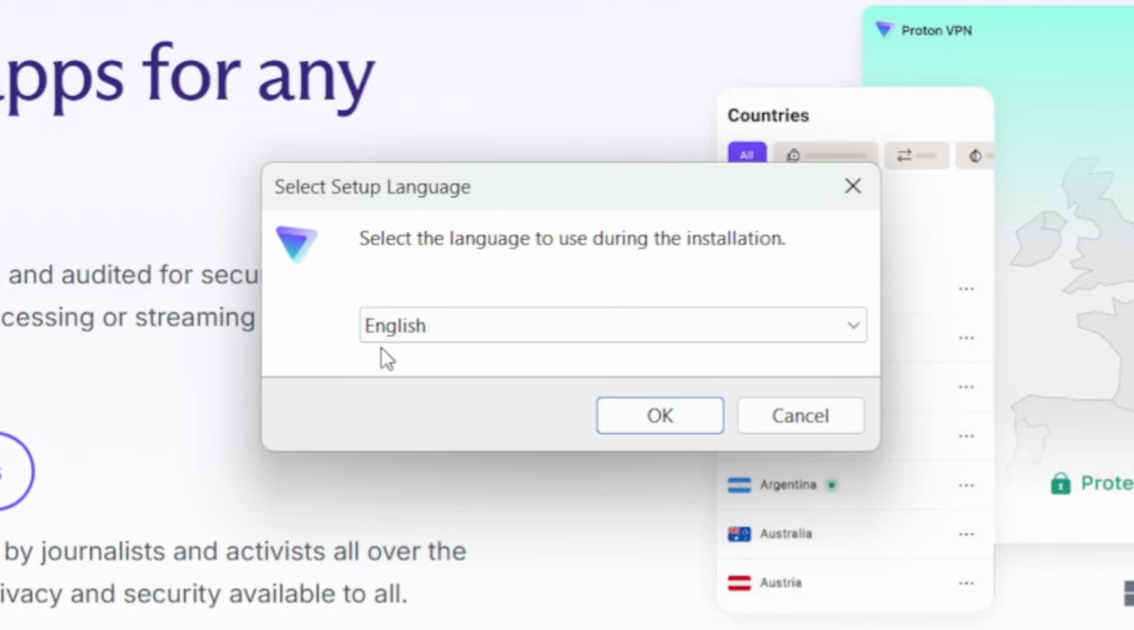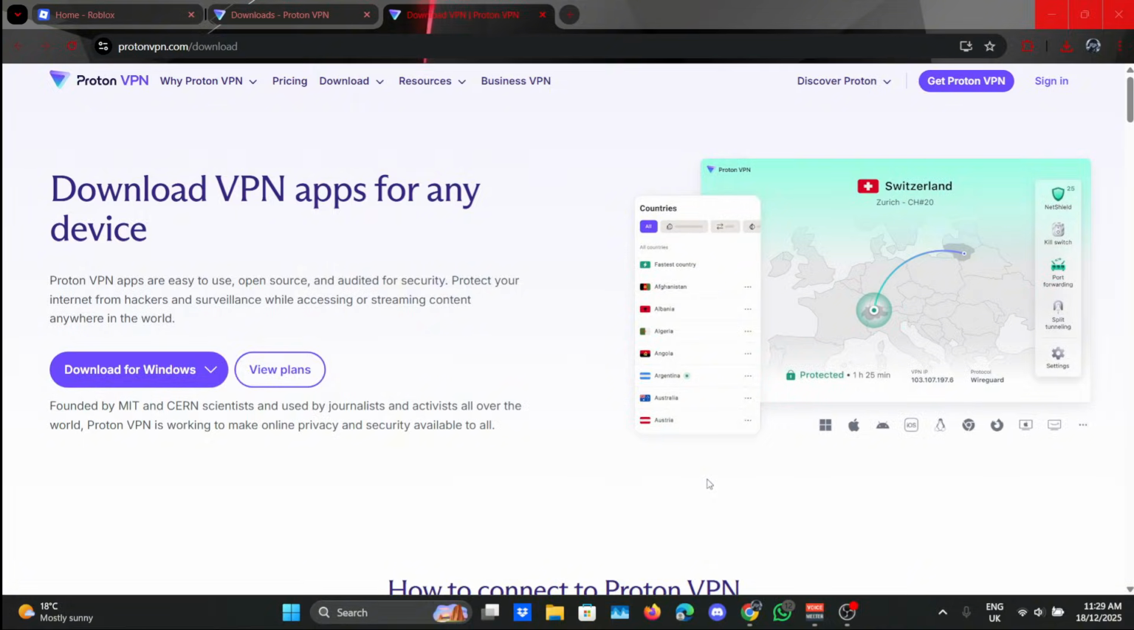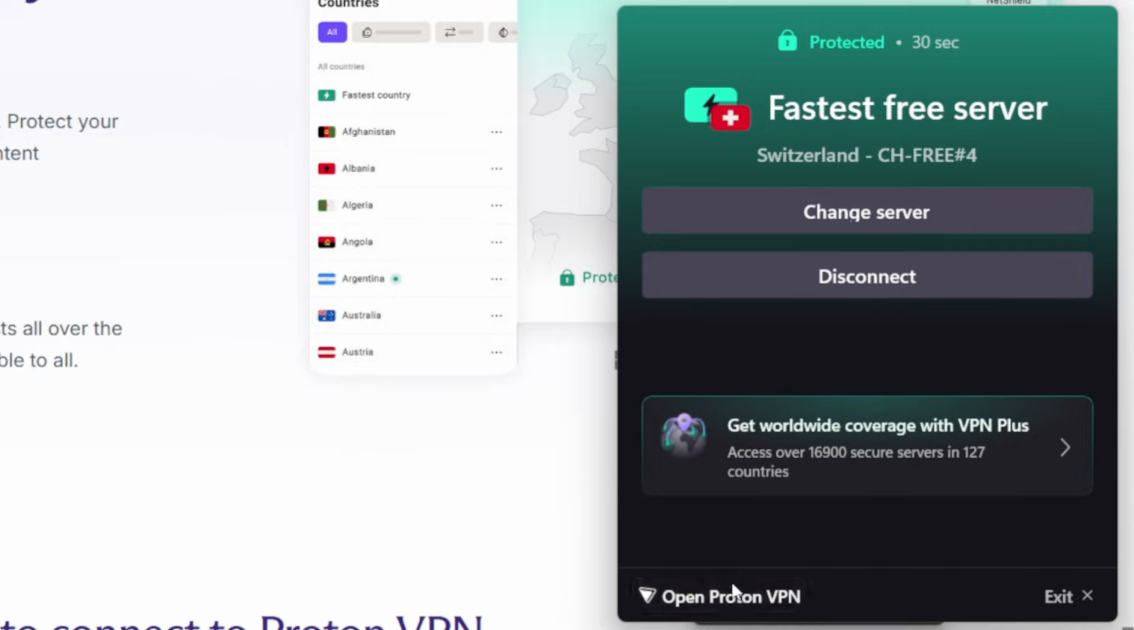Select your language. I'm gonna use English, so yeah, here it will make you select other Proton apps that other services they have to install, but we obviously don't want those, so we can just deselect all of these and then click on install. Now you might not see Proton open at first, so you can press on this which shows hidden icons, and then you can see Proton over here. So let's just left click on it and then press on open Proton VPN.